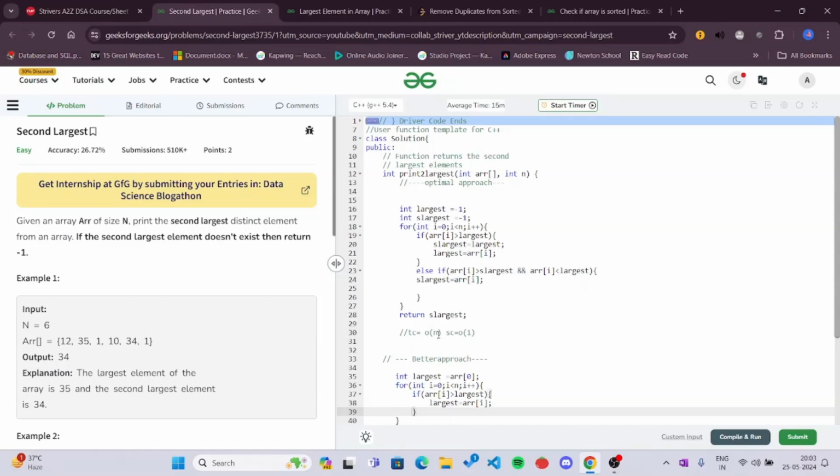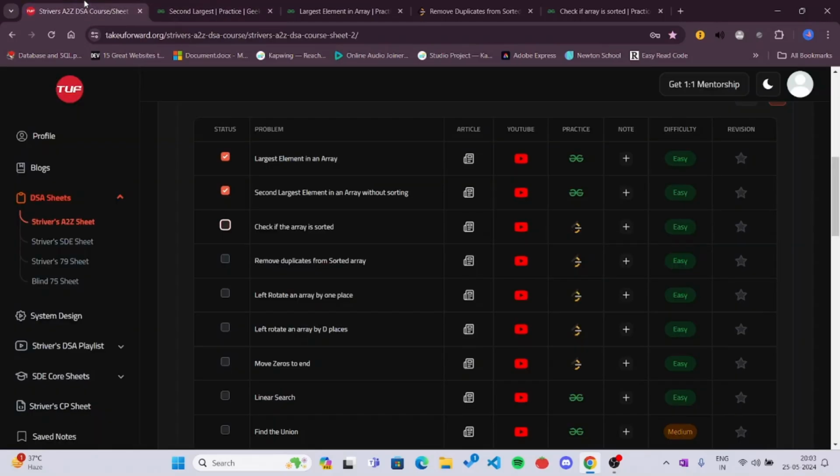Okay, so now let's move to today's next two questions. In this video we'll be covering check if the array is sorted, and remove duplicates from sorted arrays. If you have any queries related to the time complexity and space complexity, do let me know in the comment section below. And now let's come to these two questions.